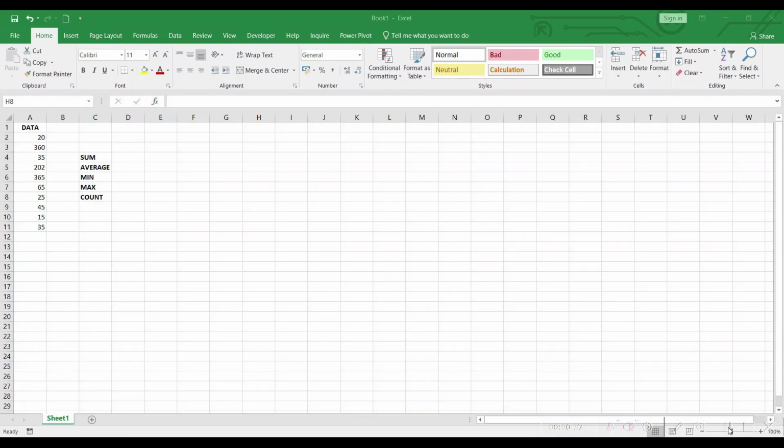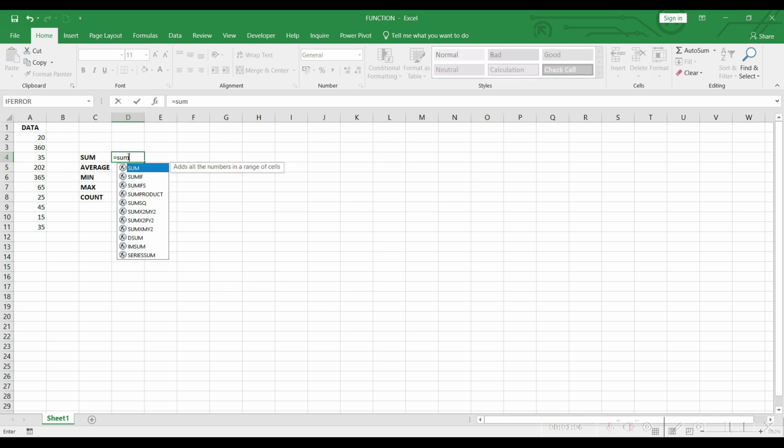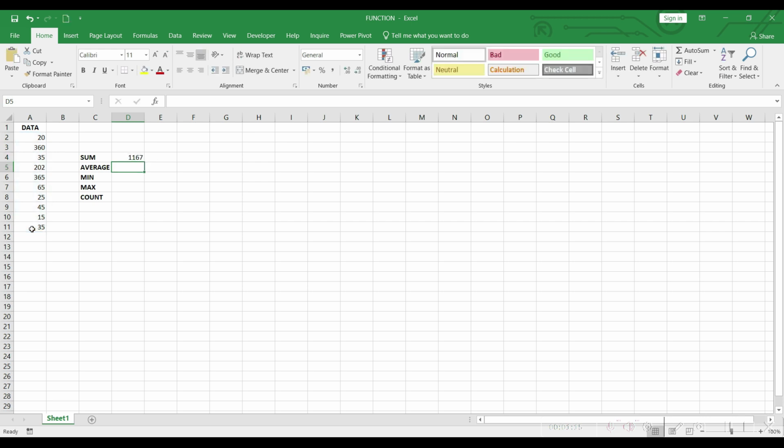So let's move on to the Excel window. I have written some data from cell A2 to A11. Let's find the sum, average, min, max and count of these values. So let's apply sum function. Equals to sum and select the range of numbers. Close the bracket and hit enter to find the sum of values.